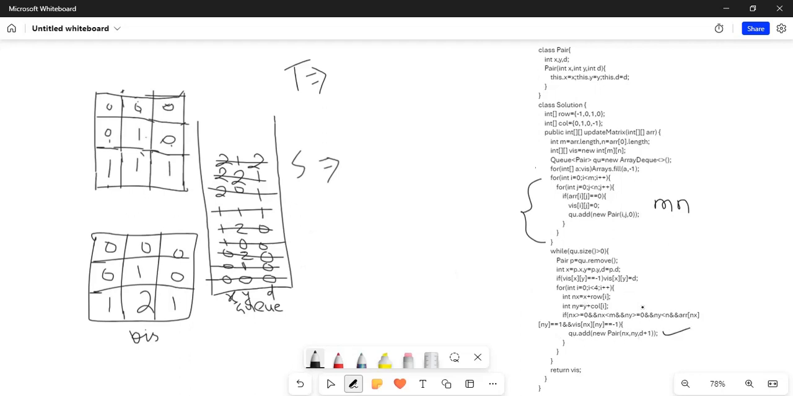Here we are adding one time and removing one time. That means all the cells will be added one time and removed one time. Every box will be added one time and will be removed one time.